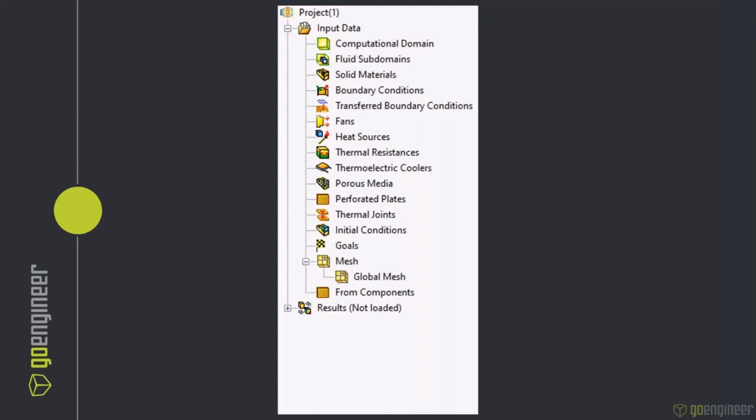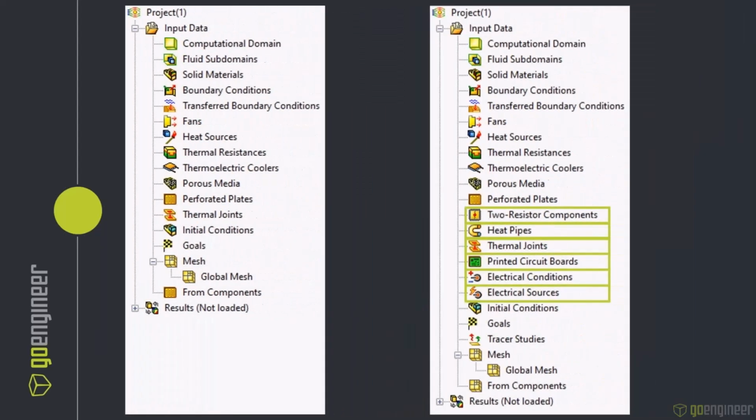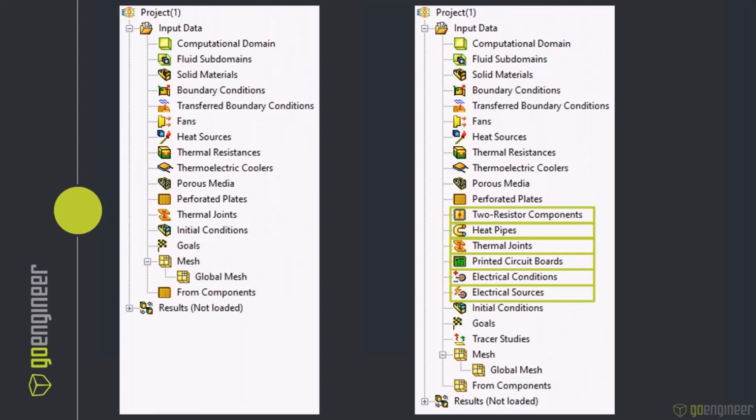So I have here my simulation tree with all my possible items added in. And then I have here the same tree just with the electronic cooling module added on. You can see it adds a few capabilities, including these things. We'll go through each of these in turn. Again, the left side is the regular SOLIDWORKS Flow without any additional modules, and the right-hand side shows the additional capabilities we have with the electronic cooling module. We'll get into more of that as we go.